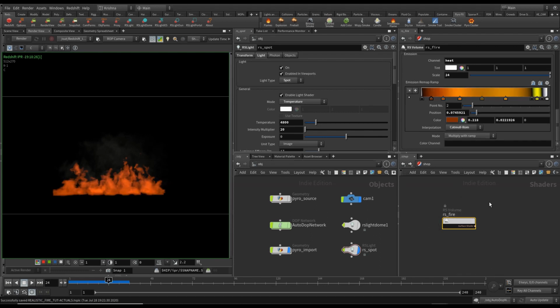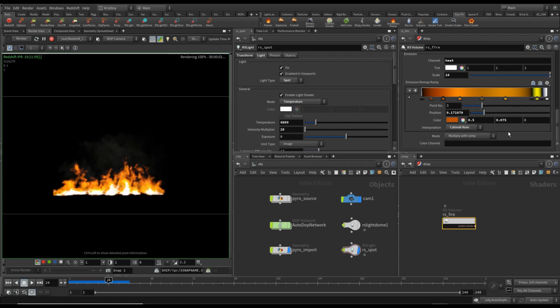Okay, so we're back now. I changed this to RS Fire. I just didn't like RS Volume 1. And this is the ramp I set up. So this is at position 0, color is black. And this one is at position this. You can copy these numbers, just click on each one of these. And this is what worked best for me. I'm just going to render this while I click through these buttons for you, okay?